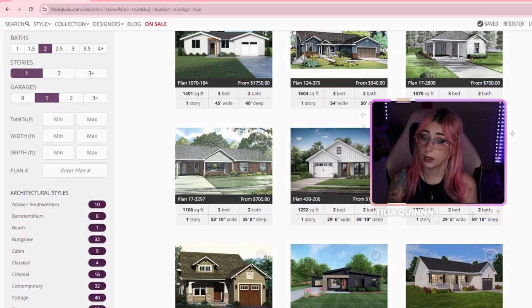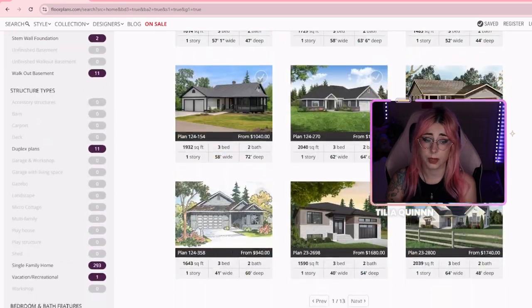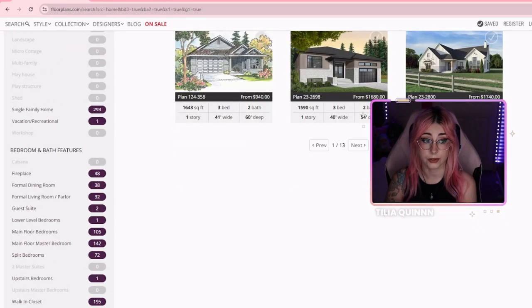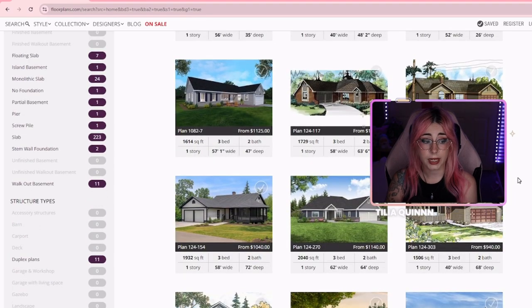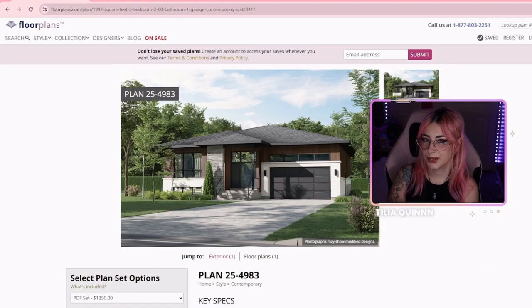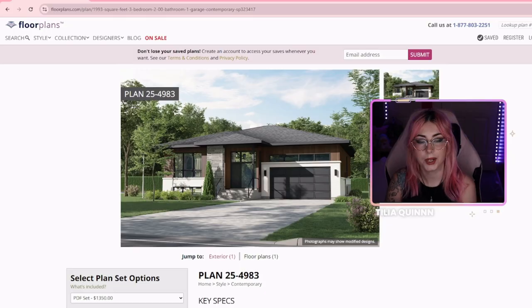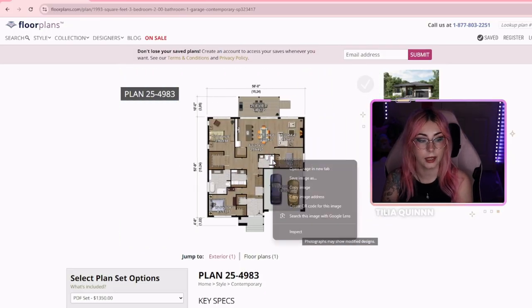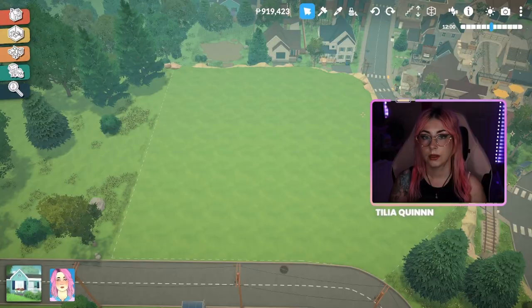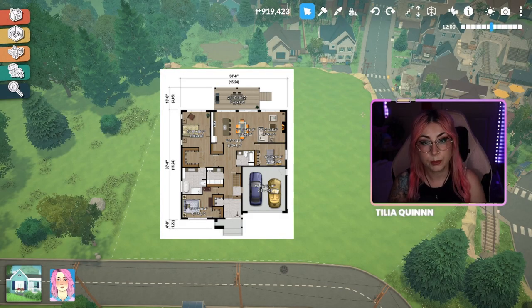As you can see, there's quite a lot of options. I think there's going to be quite a few pages, 13 pages. So have a scroll through, see what pops out. All right, so I think I like the looks of this one. So we're just going to click on the floor plan and just save image as. So now that we have our floor plan, we need to import it into the game.